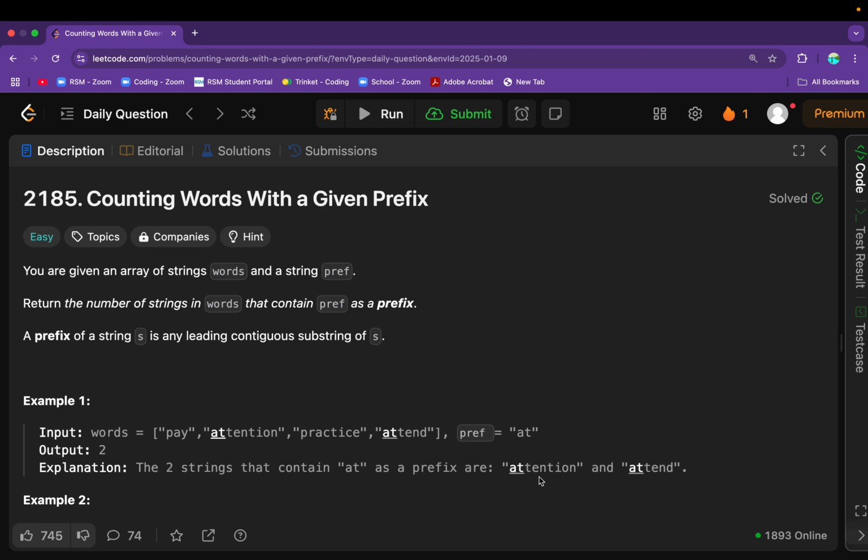Hey everyone, welcome back, and today let's solve Leetcode problem 2185 titled Counting Words with a Given Prefix. So we're given an array of strings called words and a string pref as our two inputs. We need to simply return the number of strings in this input array words that have a prefix of pref, which is going to be inputted to us as a string.